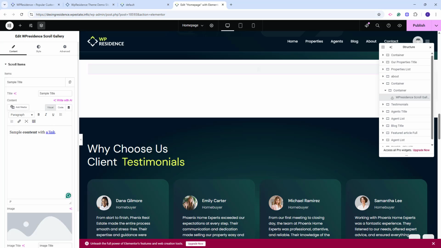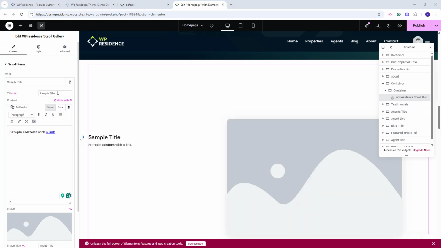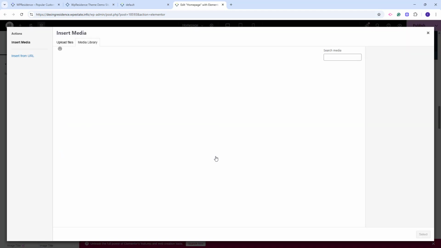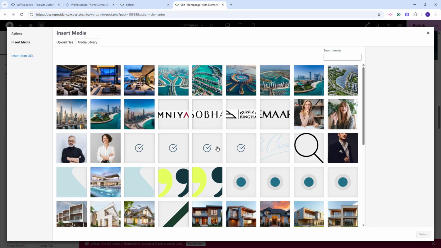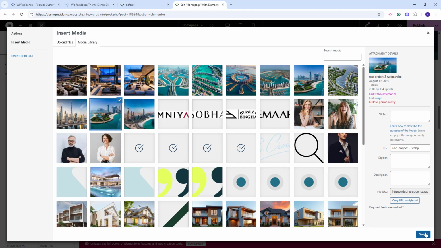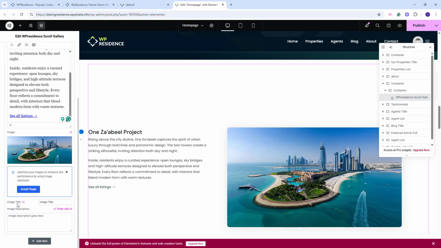I will add the first one, and I will start adding content. I will add a title here. Title will show. Here you can add the text, and here you can upload the image that will show on sliding. You can select an image from media or upload one from your device. I will select one from media and insert. Next, you'll have the option to add title for the image and a description. The first slide is ready.